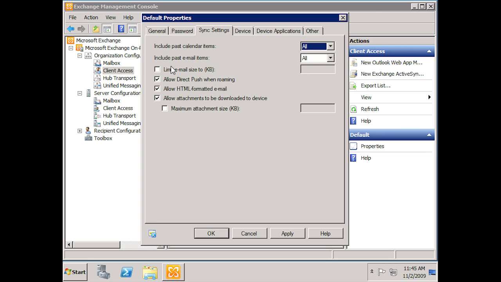You can limit the email size in kilobytes. Here you see allow direct push when roaming. We've talked about this as far as whether or not a device has the ability to handle direct push. Allow HTML formatted email, allow attachments to be downloaded to device, and if so, you can determine a maximum attachment size. So this is just showing you the amount of strength that you have by using these ActiveSync policies. With each new release of Exchange, starting with Exchange 2007 and then with Service Pack 1 for 2007, each time they enhance these features, you get more and more properties that you can configure.